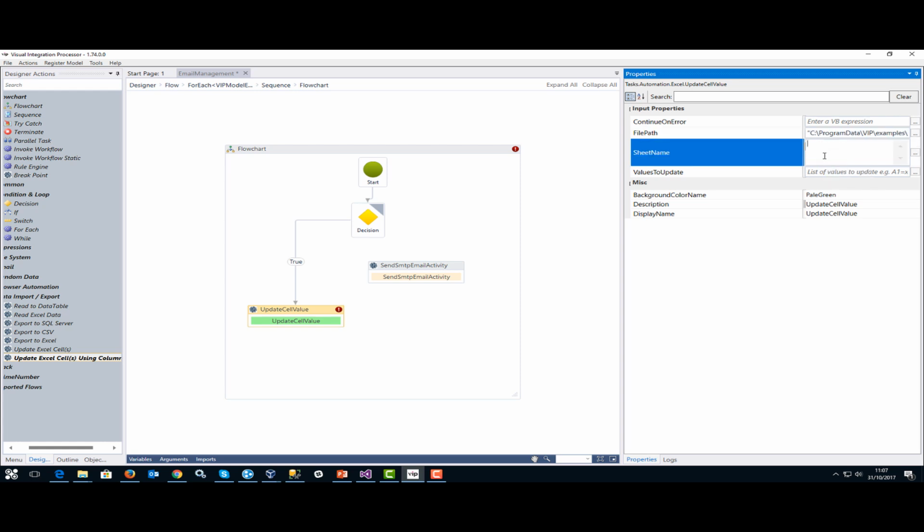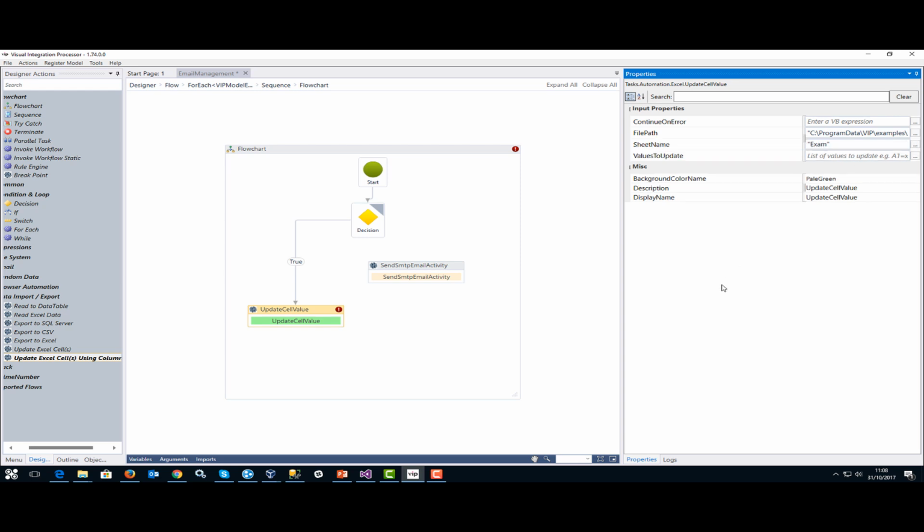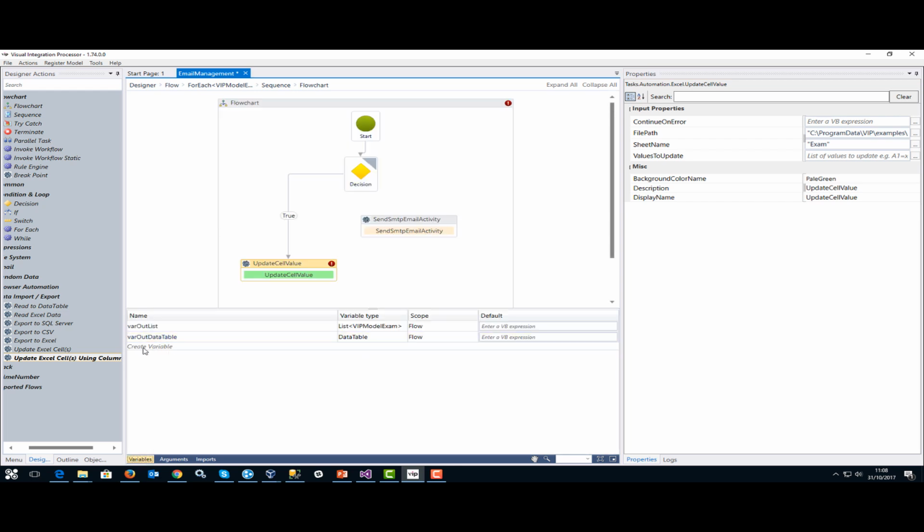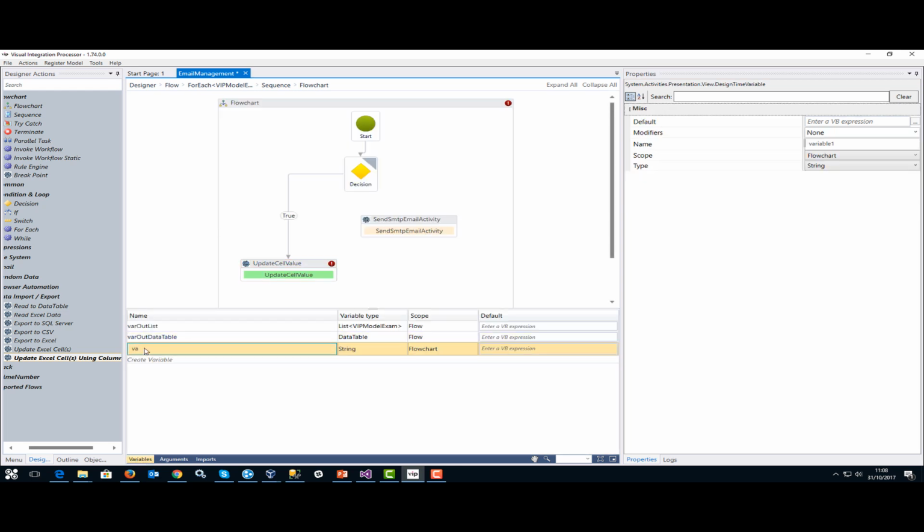I can remember it's called exam, like so. Now I've got to think of my values to update. Now what I'm going to do here is I'm actually going to create a variable. So let's create a variable, and I'm going to call it var update Excel. Now this is type of string, and what I now need to do is construct a value to go in and change the var update Excel, and that's a specific format which I'll just show you.